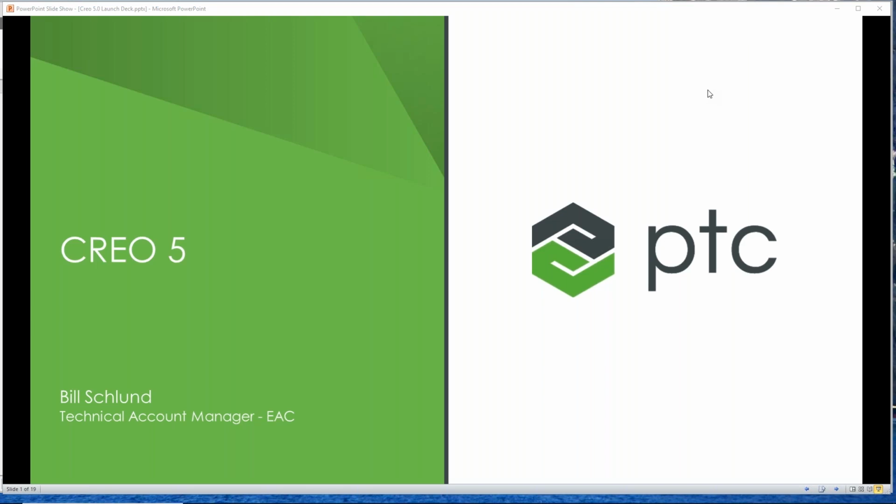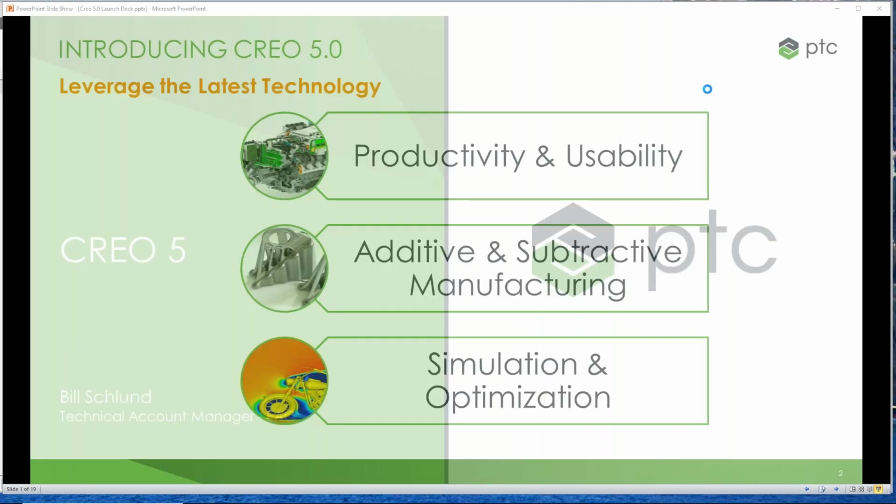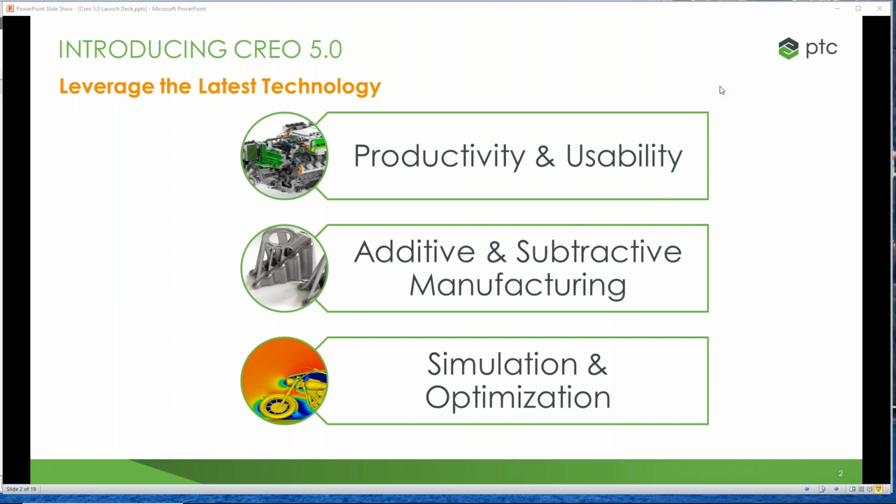I'll be going through Creo 5. For those of you that like numbers, Creo 5 is Pro E version 33, but I'll be going over a sort of what's new in Creo 5 presentation today. So to start it out, I'm going to bounce back and forth between the PowerPoints and working with the software. To overview things, Creo 5 covered basically 3 big areas where improvements were made.